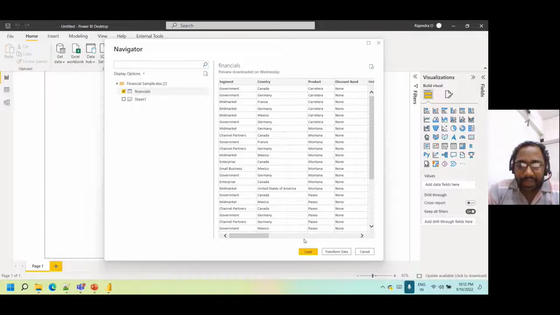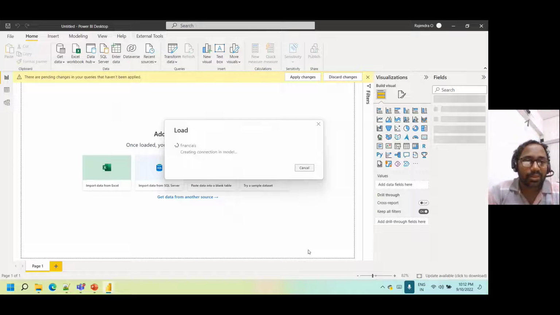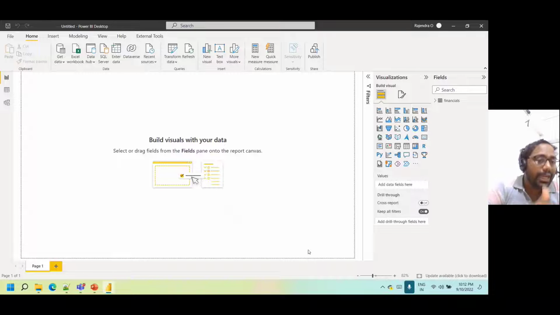I will load it directly into my Power BI Desktop application. I'm not performing any data transformations or data cleanup activities in the query editor, so I'm directly loading it into my application. If you observe, I just want to give a brief idea about this application. It's a product from Microsoft.